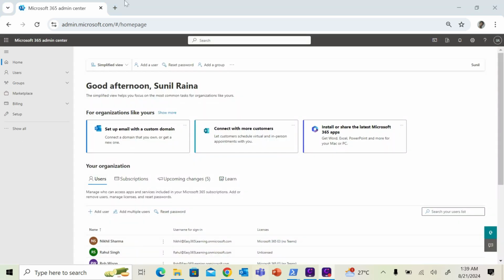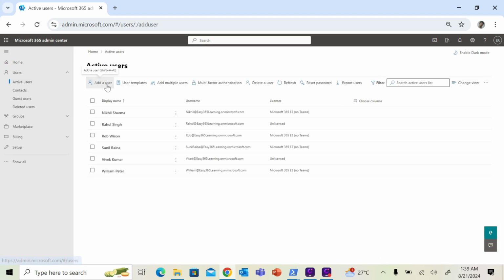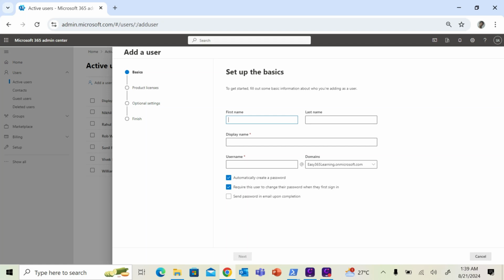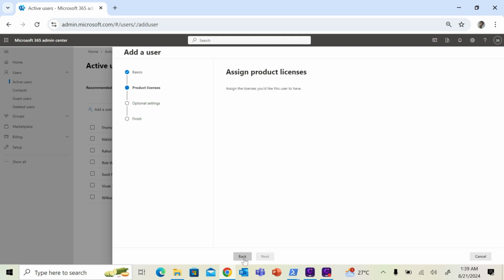In order to create a user, I'll go to the Users tab and then hit Active Users. And from here, I'll select an option that says Add a User. So I'll put the first and last name for this user. Let me just put it as Scott Lee. And it will automatically pick the display name based on the first and last name that I have given over there. And I can just set the username for this person as Scott. And I'll keep these options checked and hit Next.